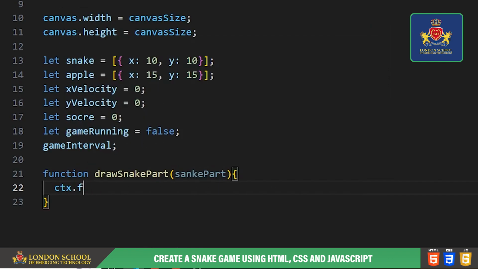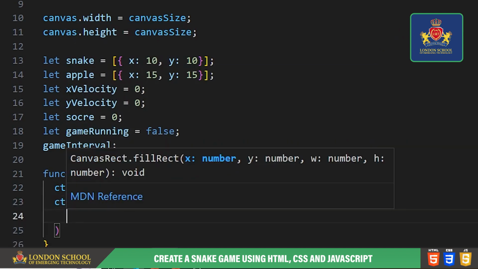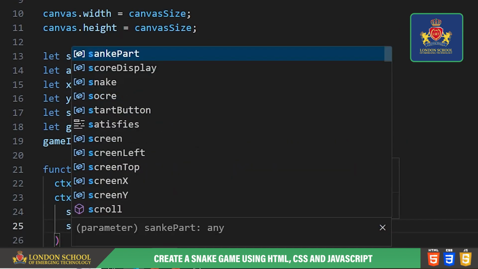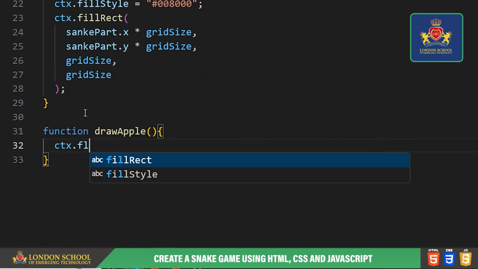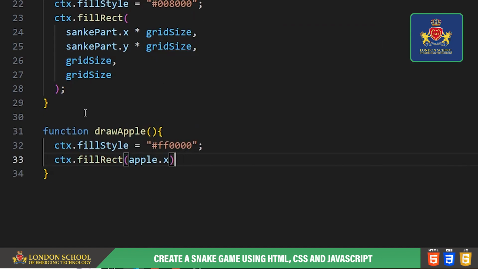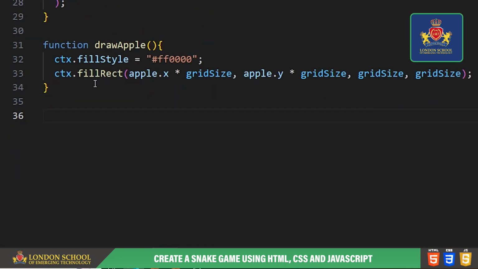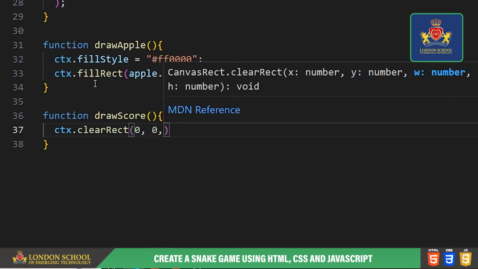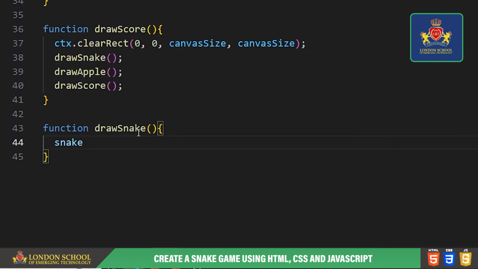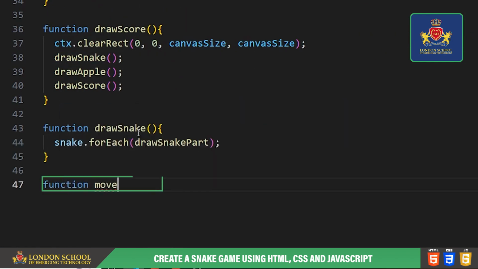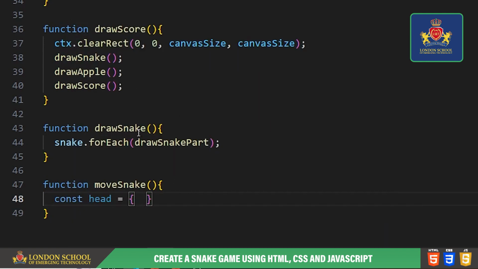These functions use the fillRect method to draw rectangles at specified positions. The drawGame function clears the canvas, then calls the drawSnake, drawApple, and drawScore functions to update the game's visuals. The moveSnake function updates the snake's position based on its velocity. If the snake eats the apple, the score increases, and a new apple is generated.